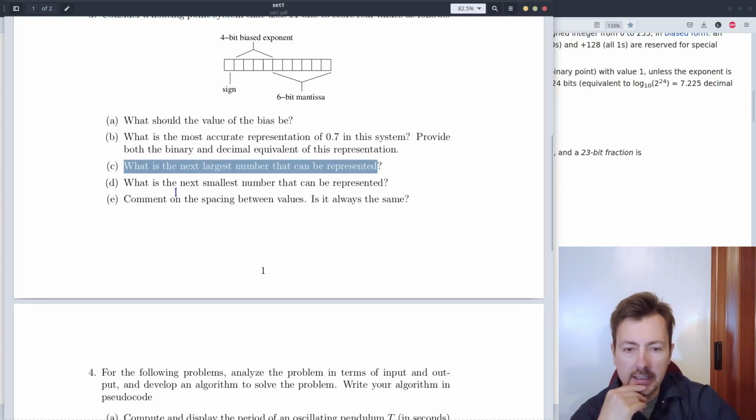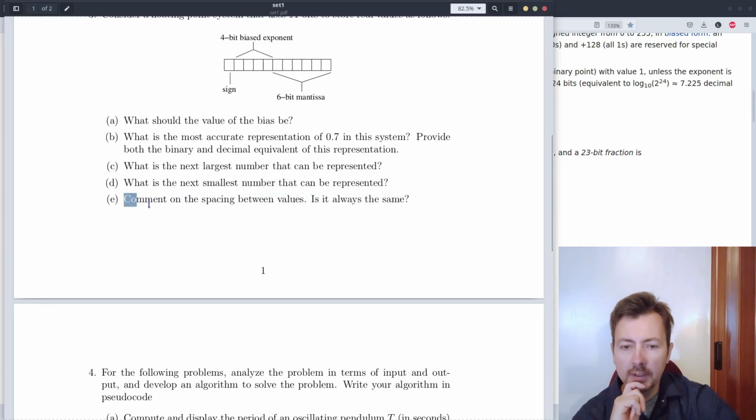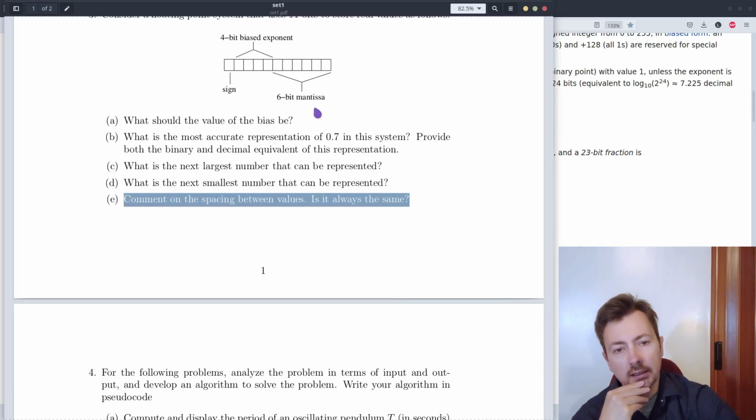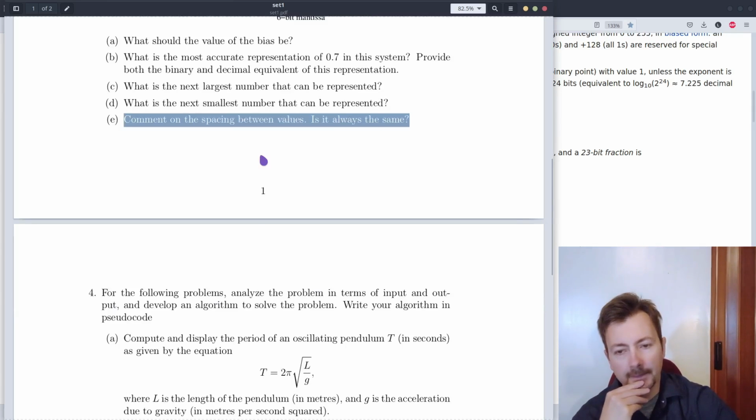What is the next smallest number that can be represented? So the same thing, just go the opposite direction. Comment on the spacing between values. Is it always the same? We already discussed that, right? So the spacing depends on the exponent value that is set here.